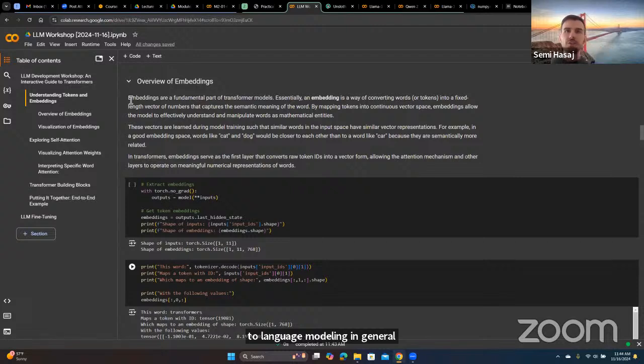So what embeddings are is a way to convert words or tokens into not just one number, but a vector of numbers, a set of numbers. We'll use the word vector. And that somehow captures the semantic meaning of the word. So somehow we're able to take the word ground, that's a token, and then create an array of numbers that represents that word in some way.